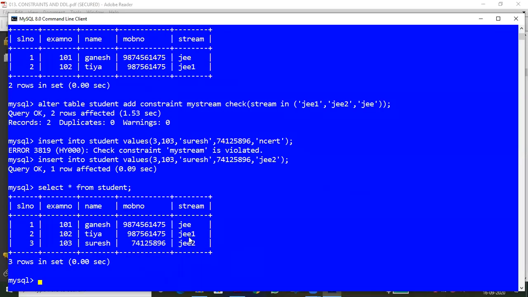Okay. So have you completely understood the check constraint, dear children? Have you all understood? Very good. Okay, good. So let me go to the next one. Check constraint we completed.